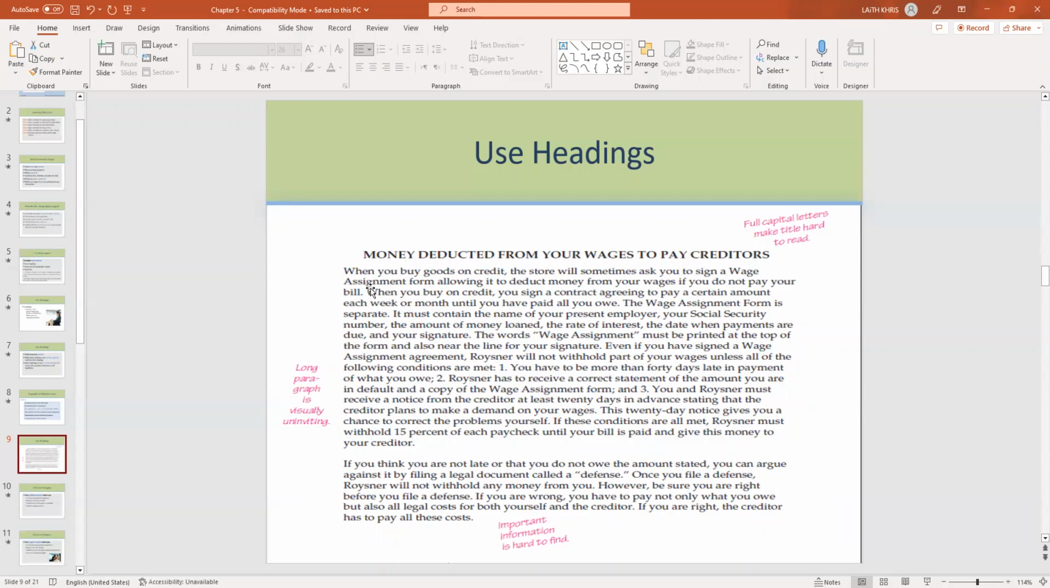For example, if the paragraph is too long, that is of course not desirable, it's uninviting. Important information is hard to find, especially when you're writing documents or scientific documents or a research paper. You have to be aware of your accurate information. It must be easy to find.